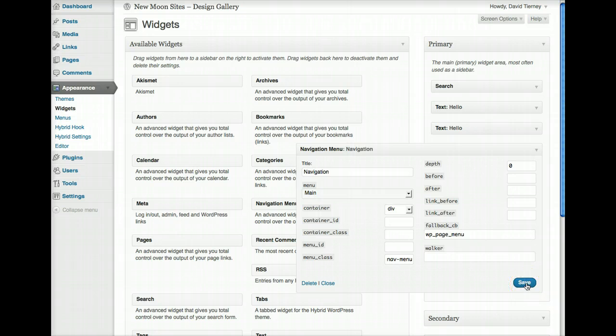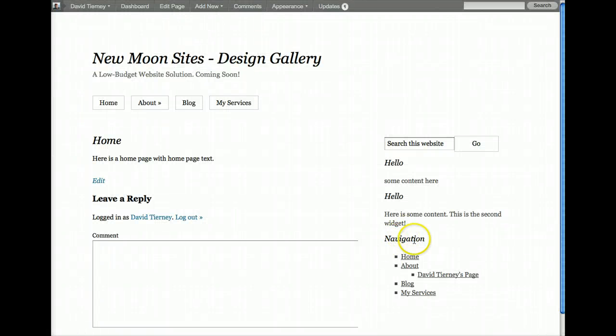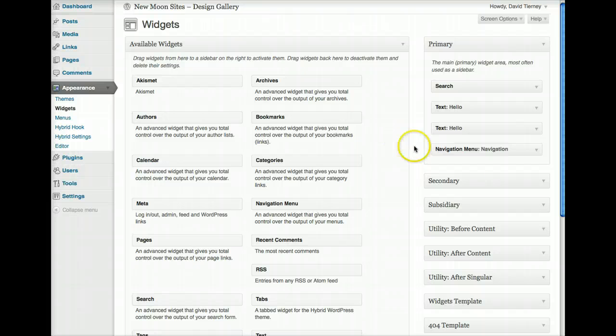We're going to save that, and then we're going to go see our website, and here it is. It says the word navigation, and then here's all of the main navigation links in their hierarchical relationship, just like we added them. So these are all in the primary widget area.